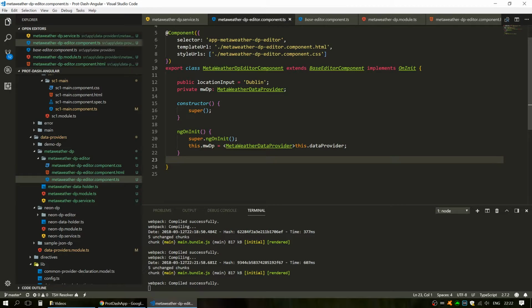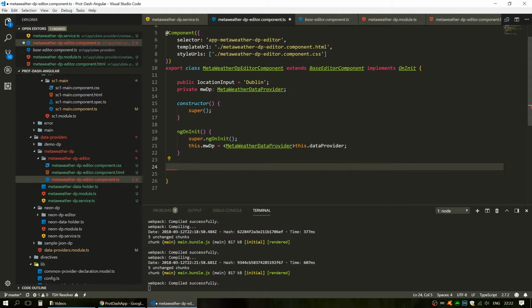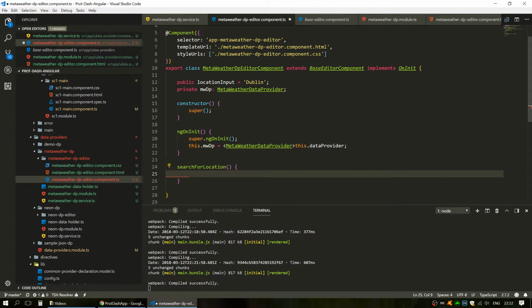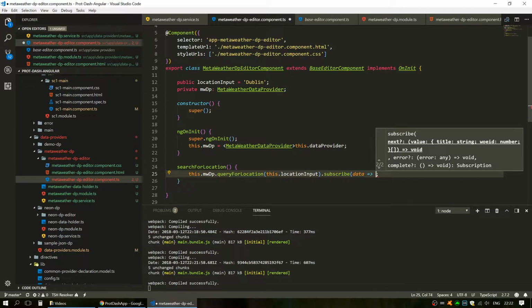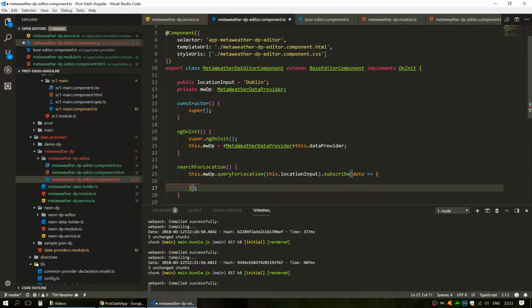Okay, now that we have a reference to our data provider, we can create a function called search for location. What this function will do is call a function on our data provider called query for location, and as an input, you remember, we have our location input, so we pass it as a parameter. Because it's an observable, we have to subscribe to it. So we subscribe, and we can just call it data for simplicity, and let's just console log it and see in the console if it actually returns us anything.